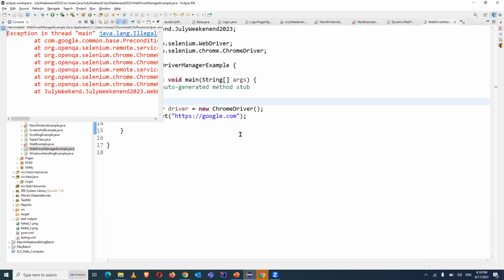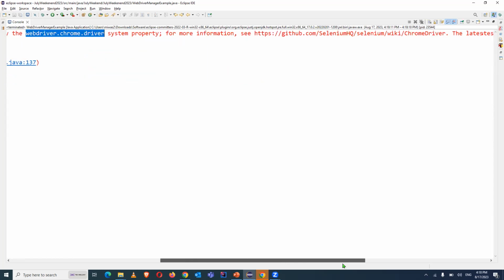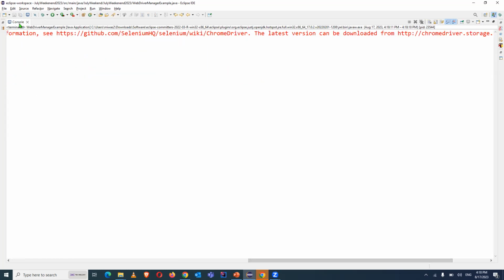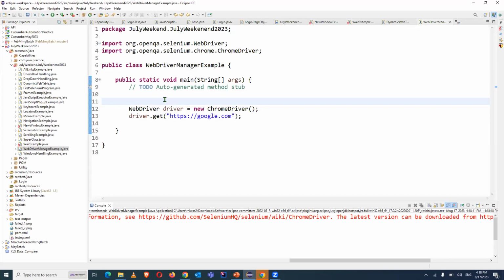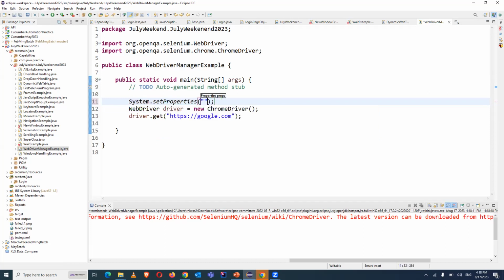If you are using that, you will get this exception: an IllegalStateException. The path of the driver executable must be set by the webdriver.chrome.driver system property. So you need to set the path for your Chrome driver. Otherwise, you will not be able to launch the Chrome browser. So what you have to do is set System.setProperty, right? And in this System.setProperty, you have to set the path.